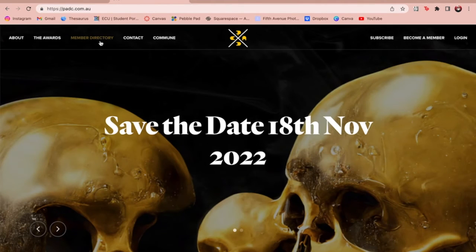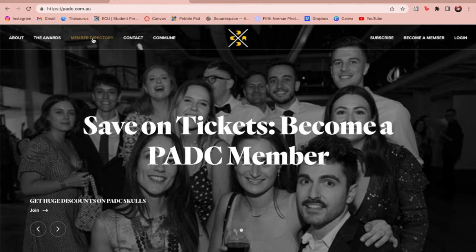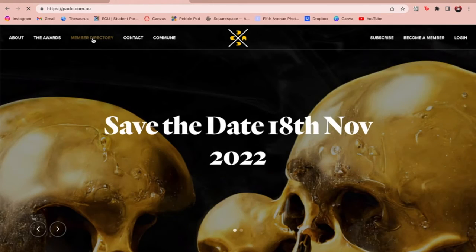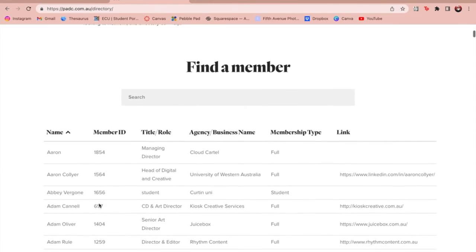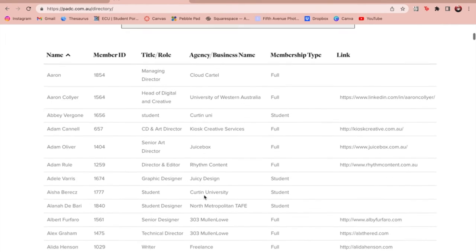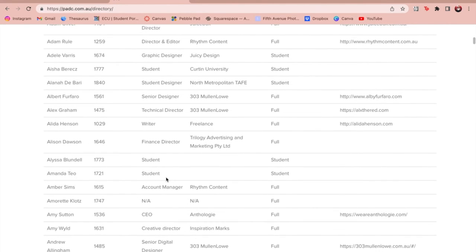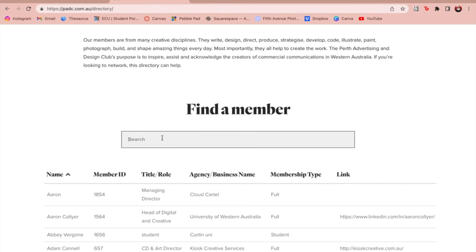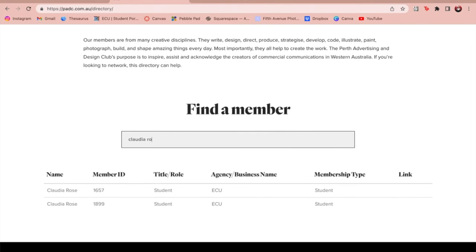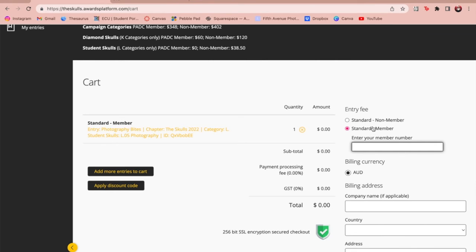So if you head onto the PADC website, again padc.com.au, and you have a look at the top left hand corner, you will find a section that says Member Directory. Click on that and it will take you to our membership directory. If you want to look for someone in particular, go to the search bar and type in your name or whoever's name you're looking for, and it should come up with your membership details and your member ID. Once you've got your membership ID, you'll be able to add that into the little section there.